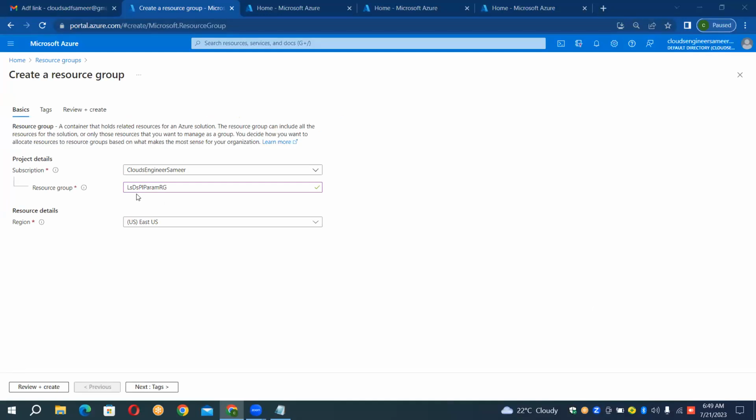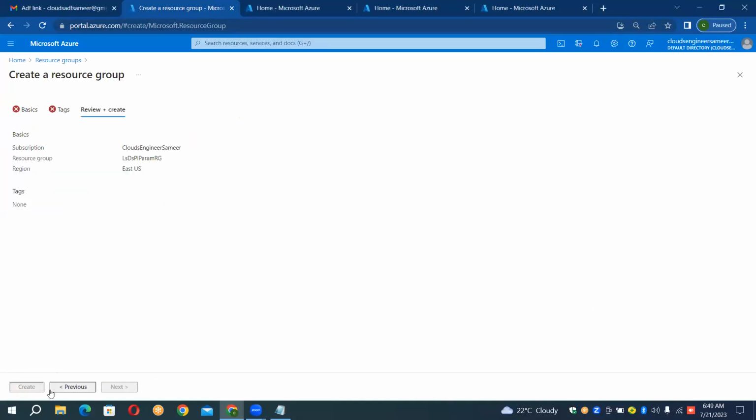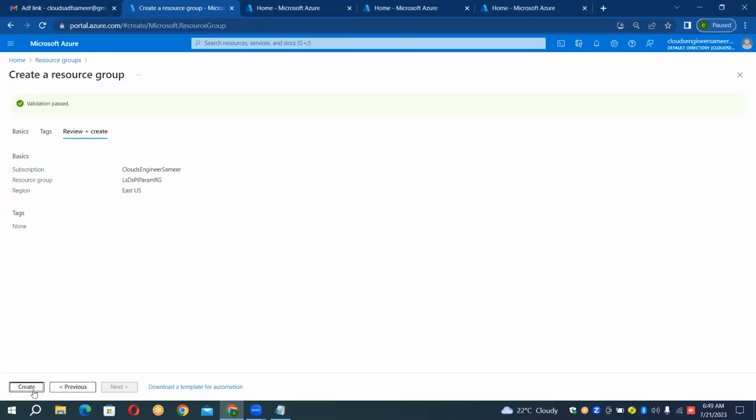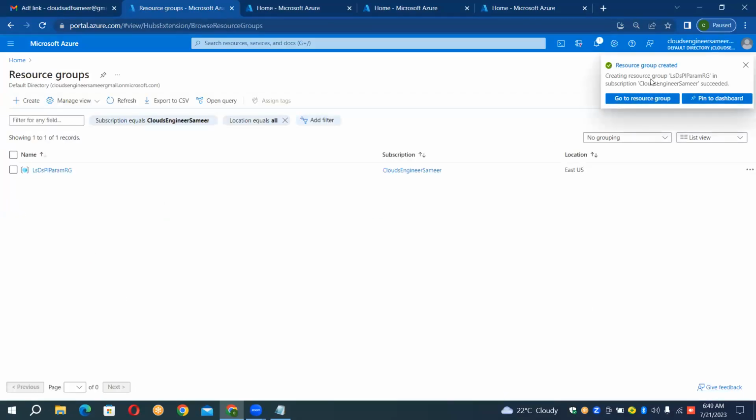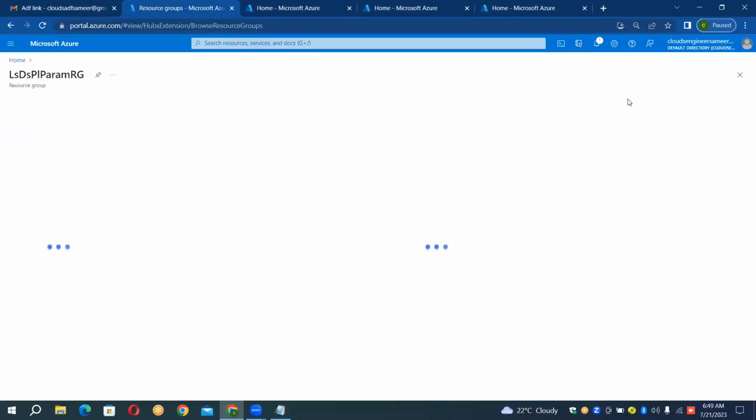So I'm using linked service, dataset and pipeline parameters. That's the only thing it means, and that's the reason I'm using these shortcuts. So click on create. Now, guys, this is ready. So the resource group is ready.